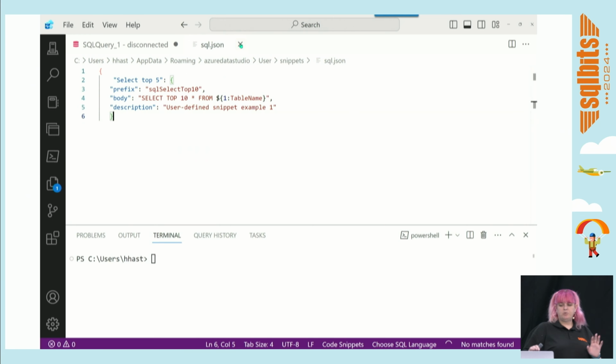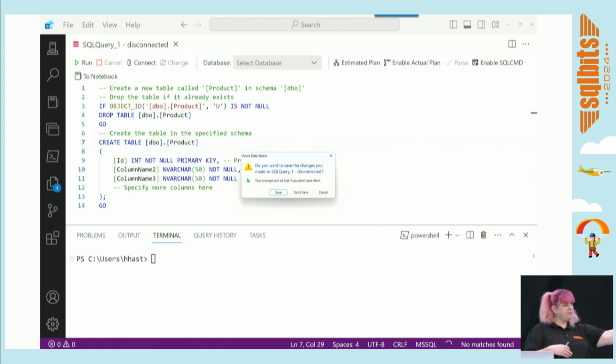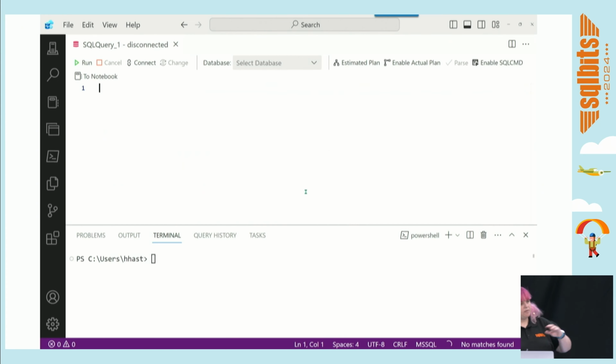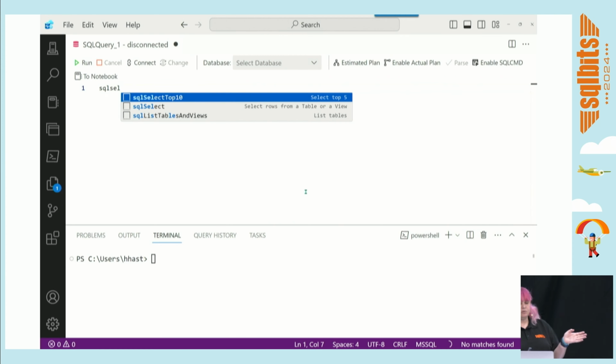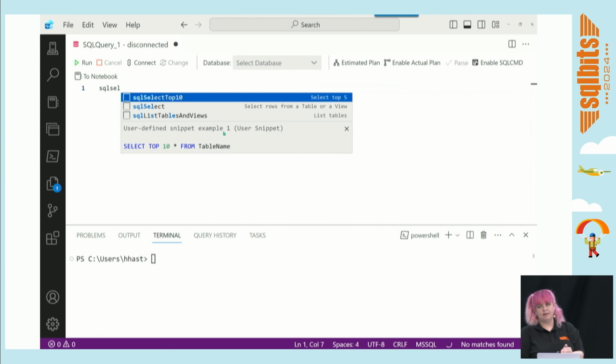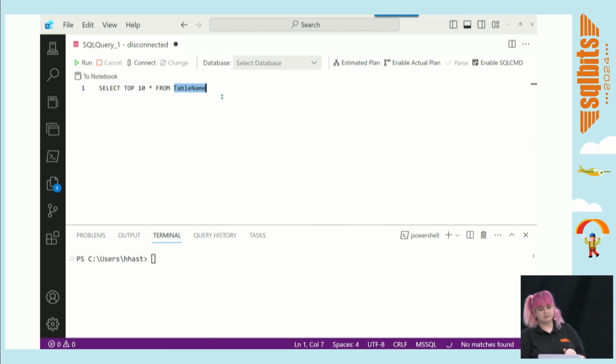So I'm going to take that, put it in my snippets configuration, and now when I go to run a new query, I can just type SQL select top 5, or top 10, and it'll come up with my actual SQL command, and it will automatically highlight the table name. So I can straight away just type product, which I'm pretty sure what I do on this one.